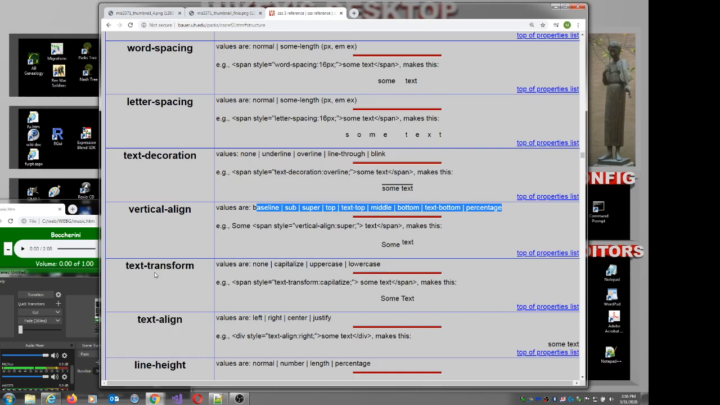Okay, this is text transform. This capitalizes stuff, or converts stuff to lowercase, or converts stuff to uppercase. Now, the problem with the capitalization is it capitalizes every word. So it doesn't just capitalize sentences, so it's less useful than you might think.